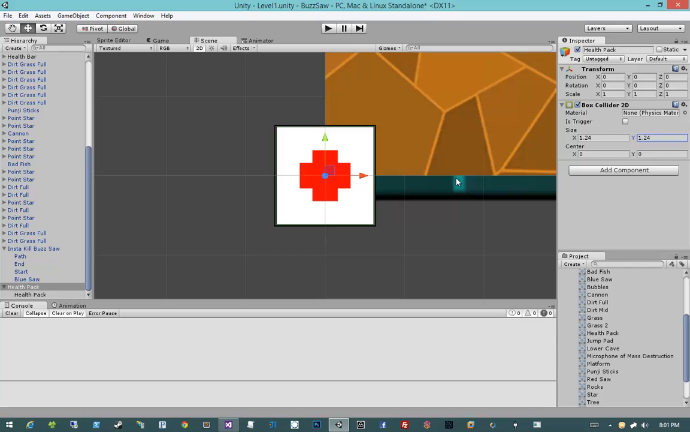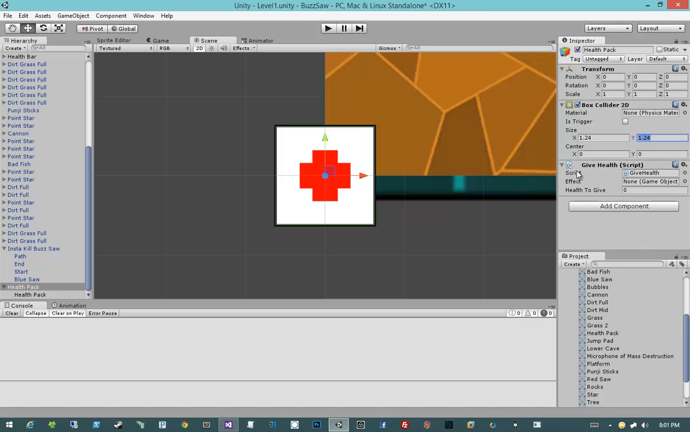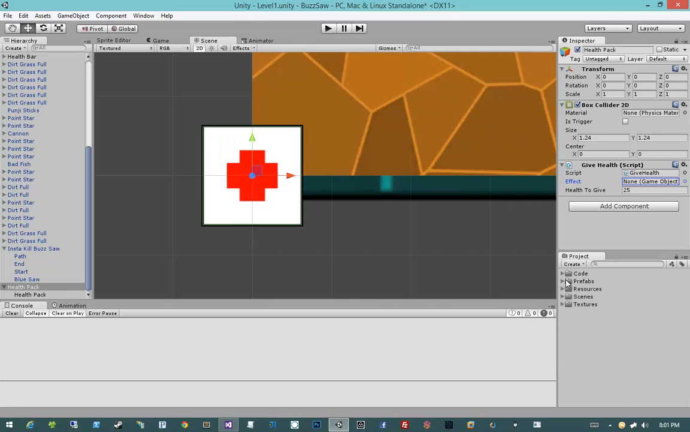I think that should serve us well. Then let's add our give health component. Let's say health to give 25. Now you'll notice that we have an effect right here that we haven't supplied yet. So I'm going to go ahead and create a new particle effect.